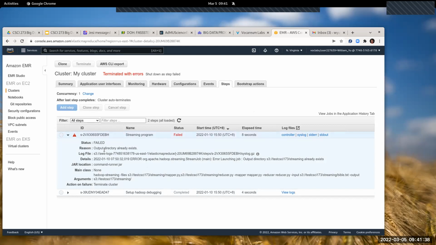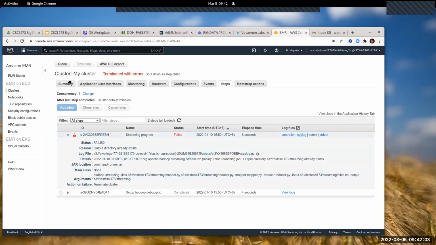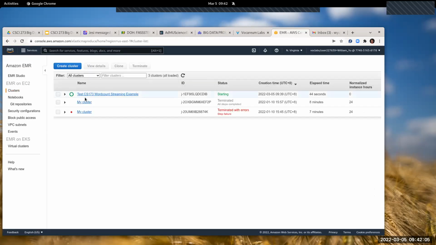Again, one of the most common errors in Hadoop is trying to run here. This is trying to run the streaming exercise, but I specified the output folder, and it failed because the output directory already exists. So if I look at system log, you can see the actual log files, same, and it gave me the same error, right? Output directory already exists.